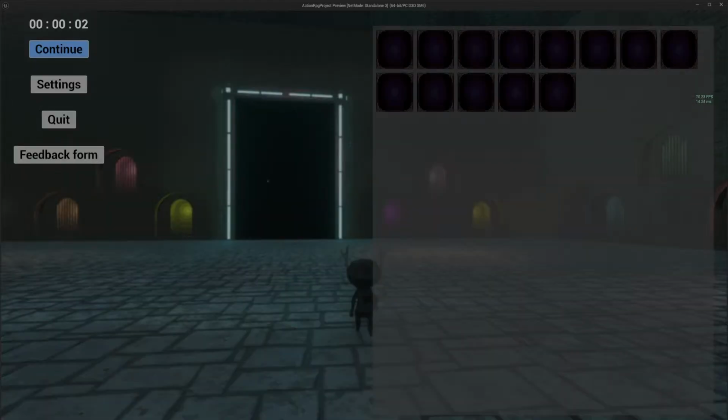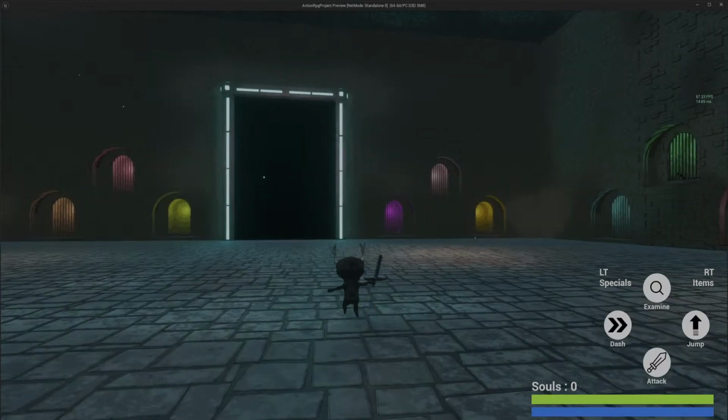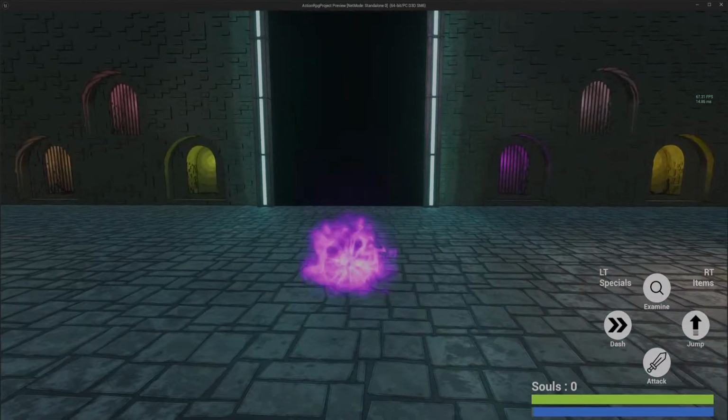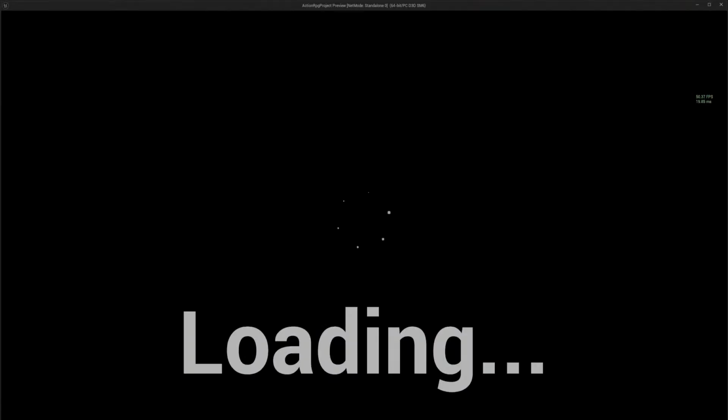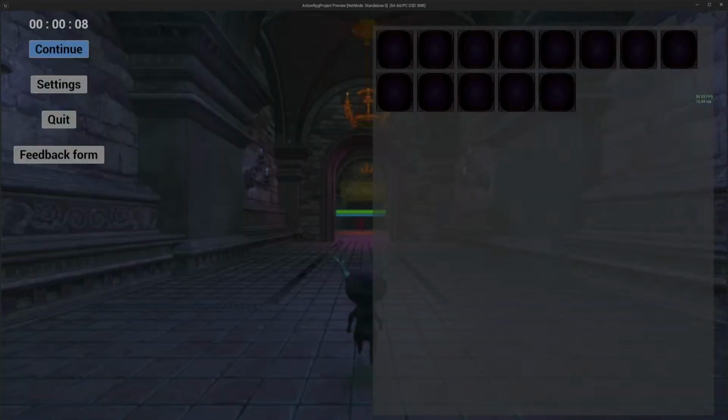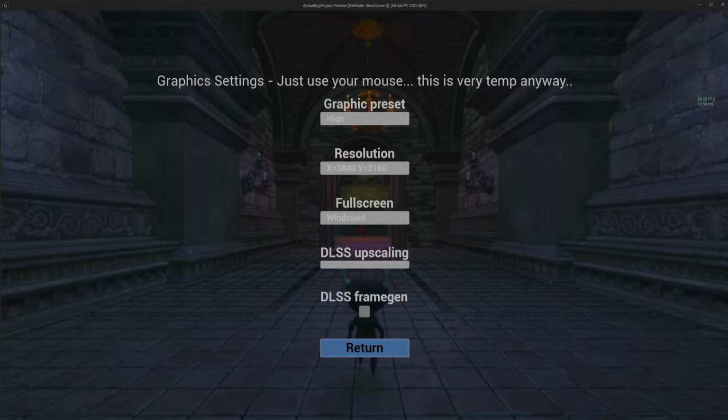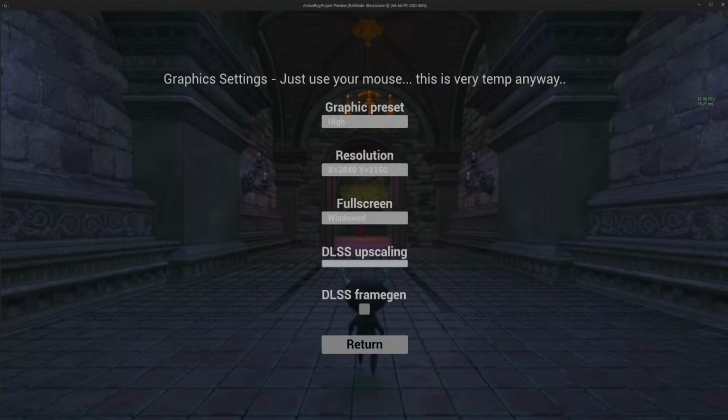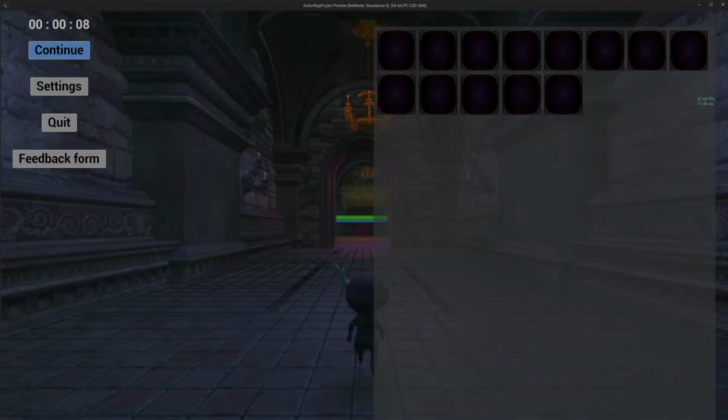Anyway, now I should have 13 inventory slots, and I do. At least, it's more than 5, so I assume it's 13. Okay, let's give this another shot. What scalability am I on, actually? That's a fantastic question. It's on high. Might as well put that on epic. Well, let's stick at high. High is good enough. About 60 FPS.